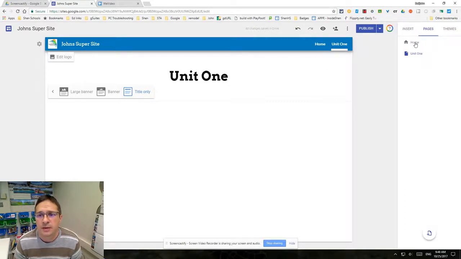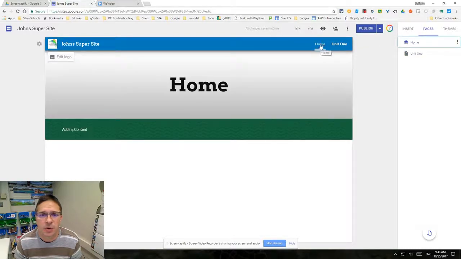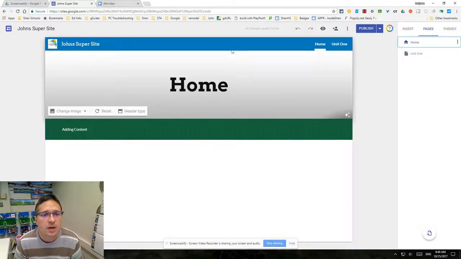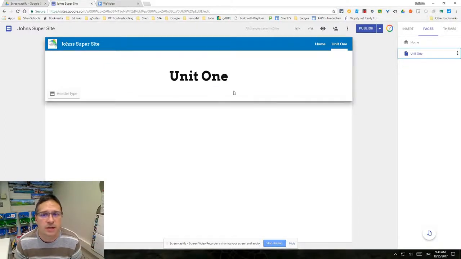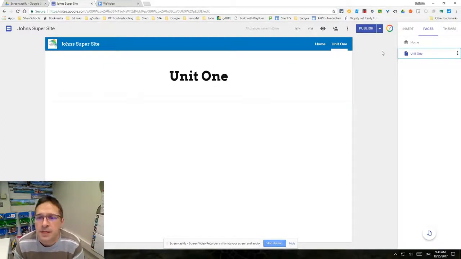If I want to switch back to working on my home page, I can come over here and click on it, or I can click on it in the menu here. Notice that the stylized way the page is changes based on which one you are on. So this was just the header only. Okay, so that's adding a page.